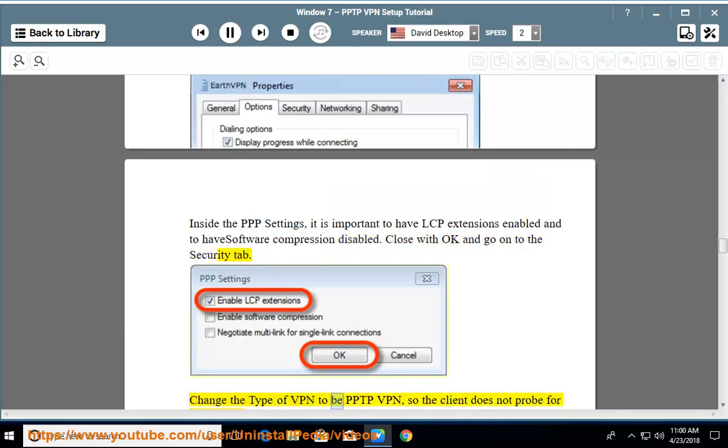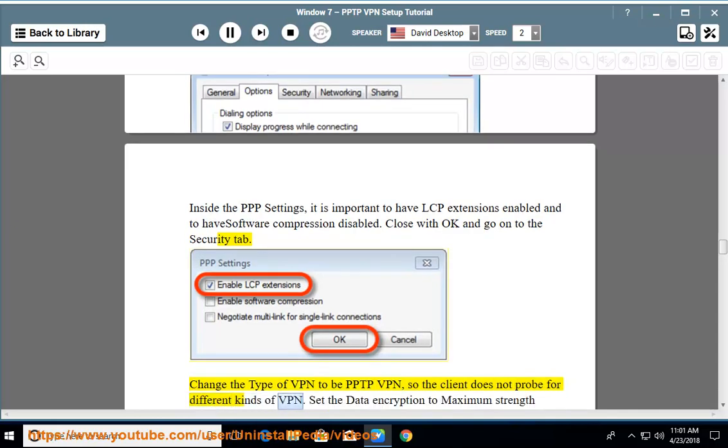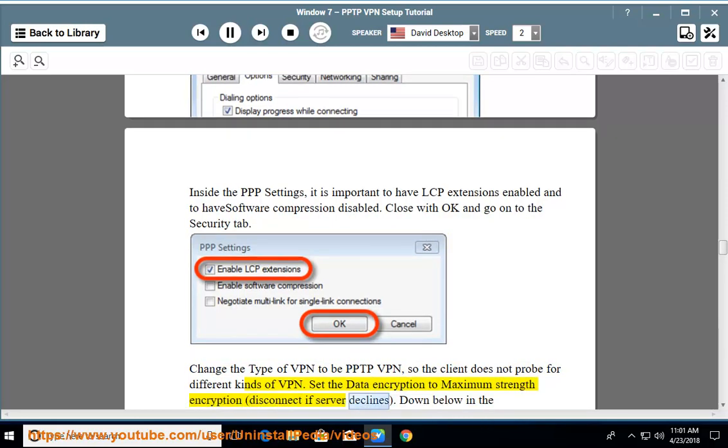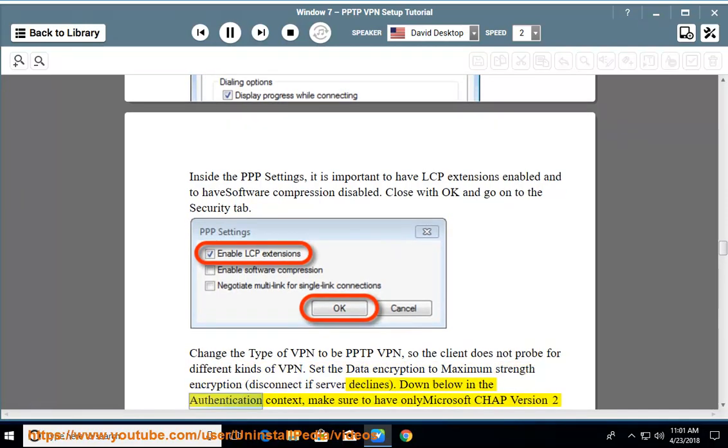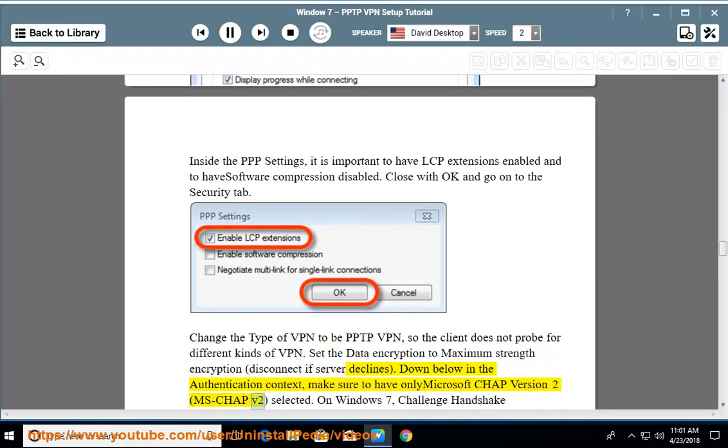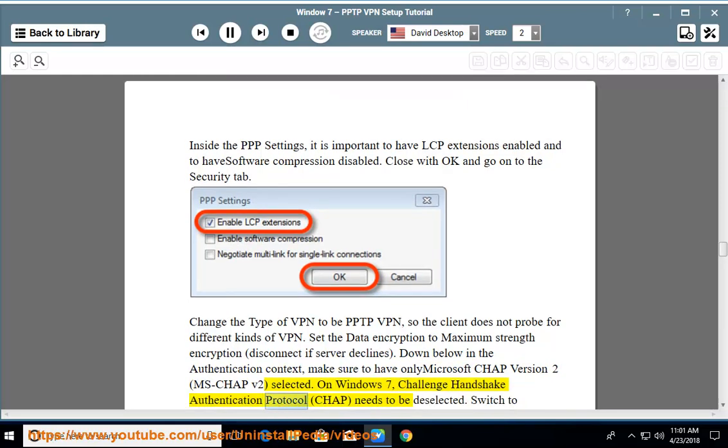Change the type of VPN to be PPTP VPN, so the client does not probe for different kinds of VPN. Set the data encryption to maximum strength encryption, disconnect if server declines. Down below in the authentication context, make sure to have only Microsoft CHAP version 2, MS-CHAP v2, selected. On Windows 7, Challenge Handshake Authentication Protocol, CHAP, needs to be deselected.